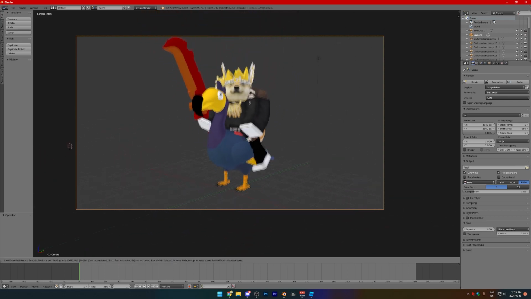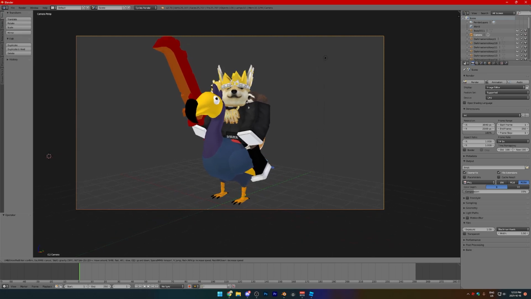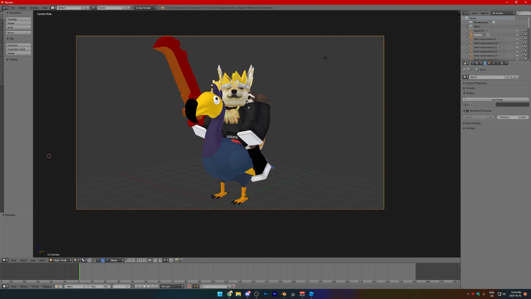Then put your character wherever you want it. I feel like this is going to be good enough. And now here comes the cool part. Over here, just click Transparent. It's going to make the background transparent. Go to this little global cube right here, click it, and enable Ambient Occlusion. Alright, that's pretty good.